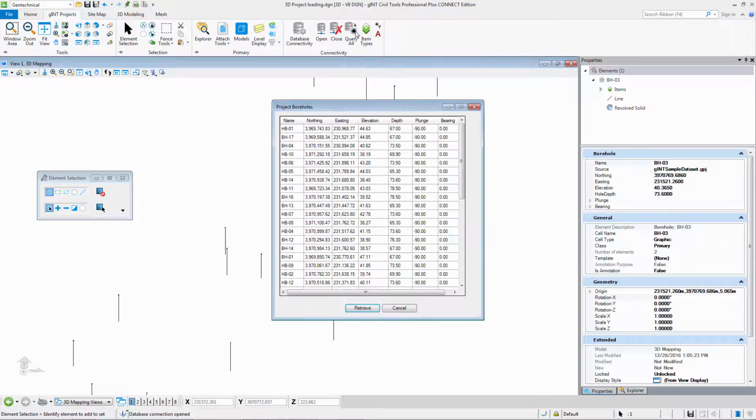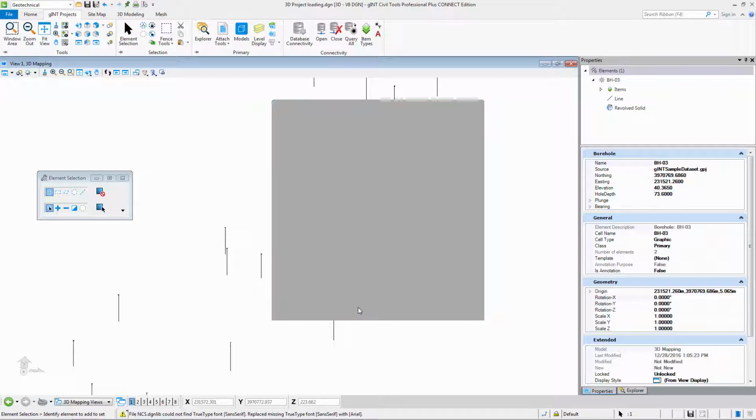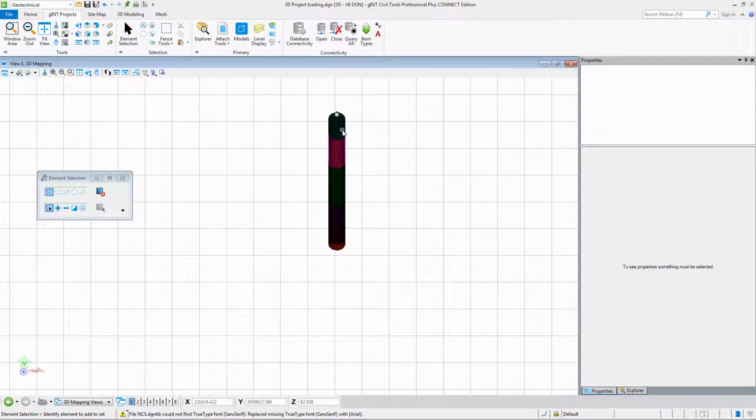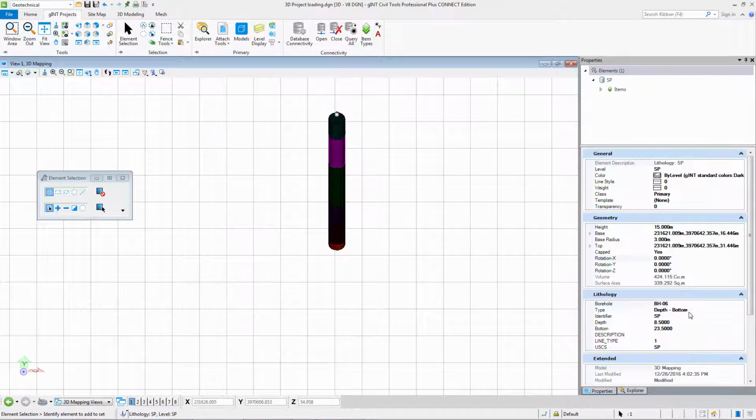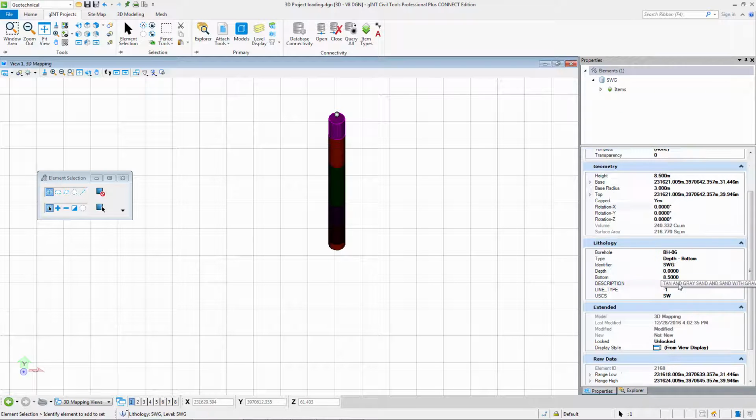I can query all. I can select the boreholes I want to import, or if I don't select any, all of them will be imported. I select retrieve, and here you can see I have cylinders, and clicking on it you can see my lithology and my level. Here you can see the lithology information I actually have, the description, line type, USCS. There is no additional description, but if I were to select a different one, here you can see my description: tan and gray sand with gravel. My USCS identifier SWG, that is my graphic.